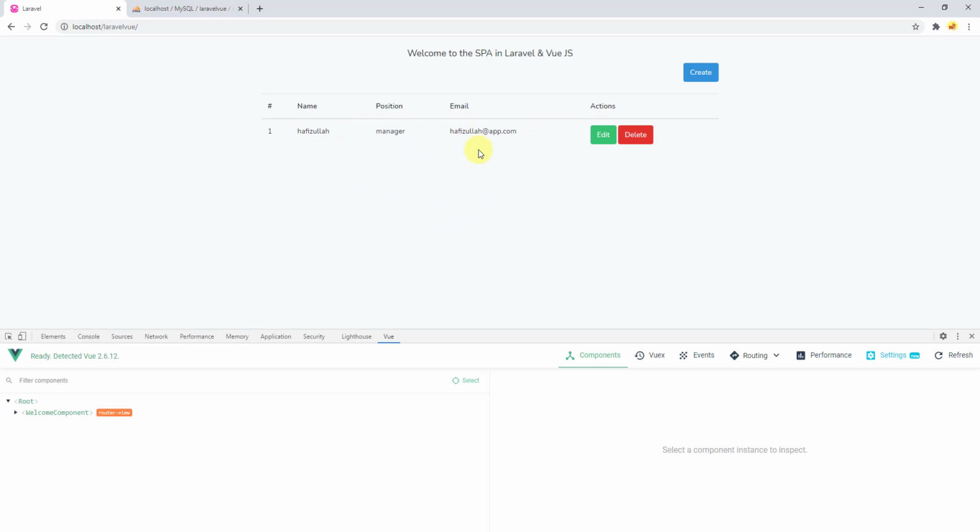So guys, this was how to fetch the data and read the data from the database in our single page applications using Laravel and Vue.js. Well, the only thing that is left for this video, guys, is to check our create functionality, because we want to check if we create a new employee, so this fetched data should update.